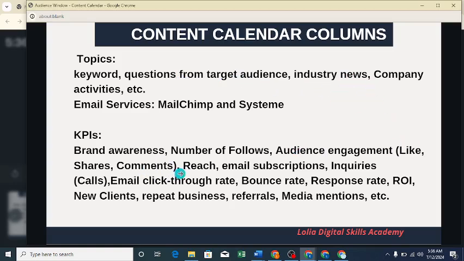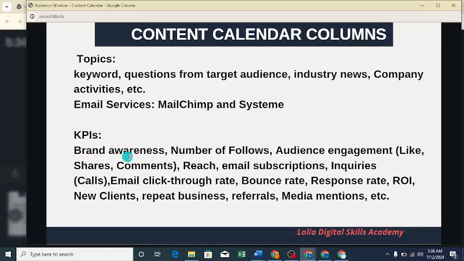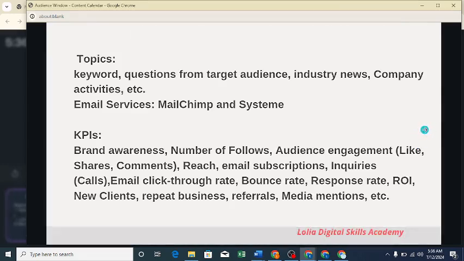Then the KPIs, key performance indicators. These ones are somewhat advanced for some people, but let me briefly say something about it. The brand awareness you create, the columns. Okay, but you may leave this out. This one is just personally for you: how you analyze your posts. For every post you do, you check the number of follows, the audience engagement, and all of that. I just added this.